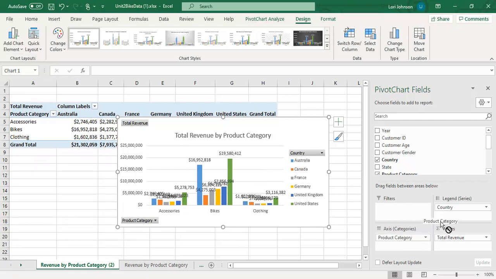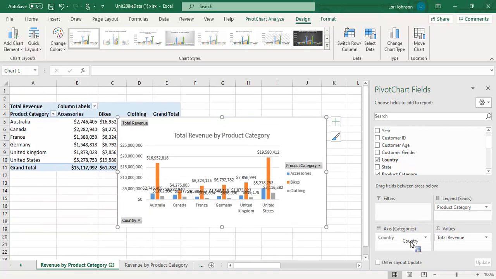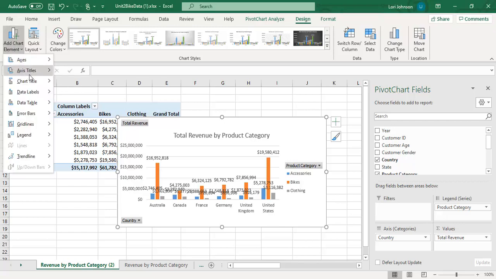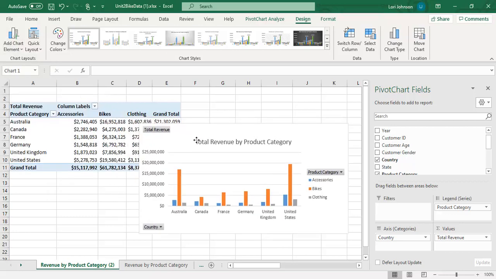I think it would look clearer if I switched product category and country. So the x-axis here is the countries, and each of the bars is representing the product categories. I'm also going to remove these data labels. If you go to Add Chart Element, Data Labels, let's turn that off, just because it's too much on there.